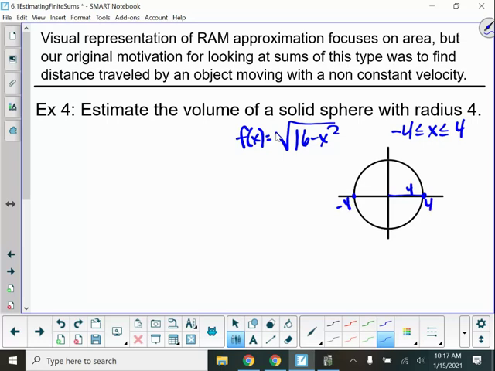So if we want to divide those into n subintervals of equal length, notice that each slice here, if I look at the radius, that distance is going to be the square root of 16 minus x squared. So if I want to know the volume here, so this is a sphere.